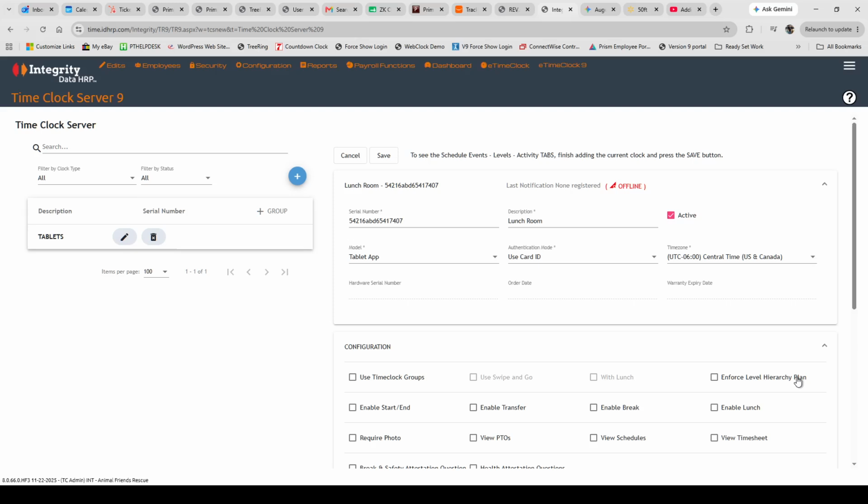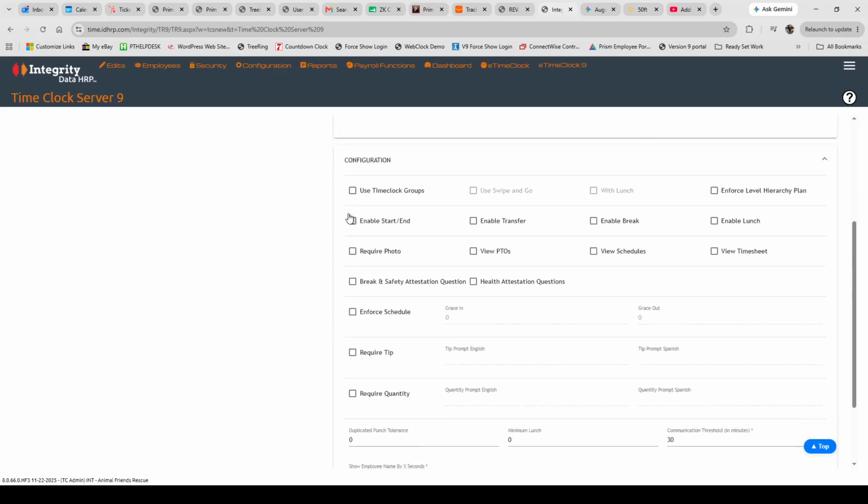Enforce level hierarchy plan. If you've got level hierarchies people are attached to, when they clock in or out for jobs, and they're only supposed to see X amount of the entire amount of jobs in the company, you need to click this. Other than that, basically enable start and end, clock in and out. Enable transfer is if they're switching from job to job. Enable break if they're using breaks, or enable lunch.